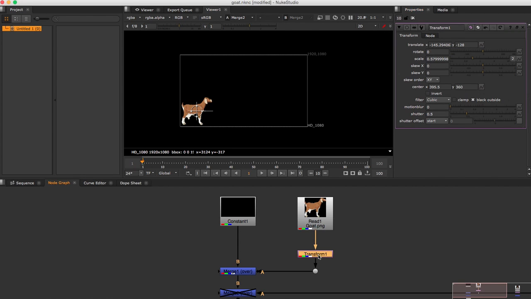node right here. And then in here, I'm going to right click and set a key. Here you can see I set a key at 1. So if I move my timeline all the way to 100 and move my goat from here to over here, it automatically keys. So if I hit play, it moves. Okay, let's stop here and rewind.